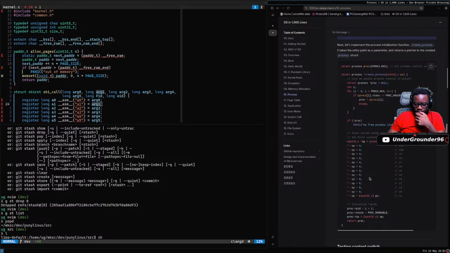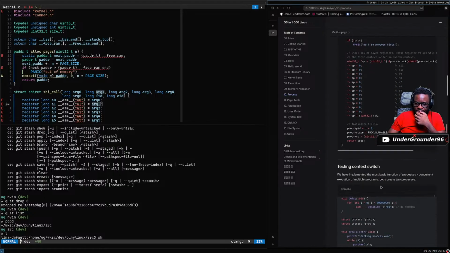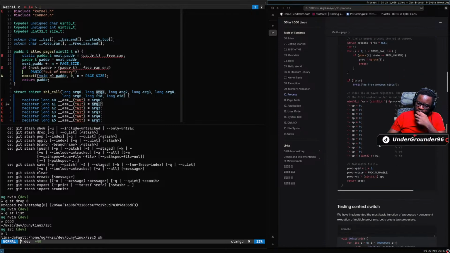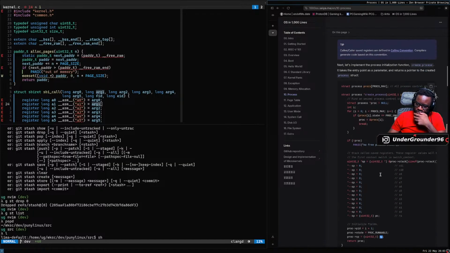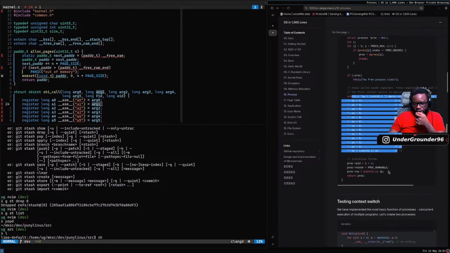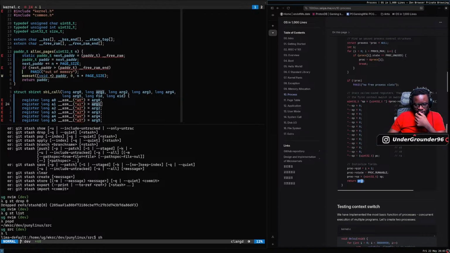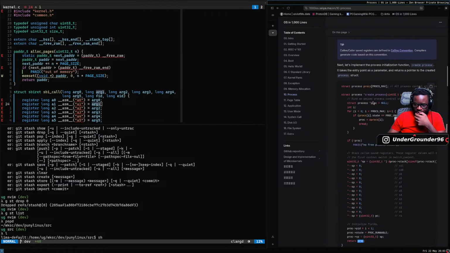No way. That makes so much sense. Okay. And then this is a stack pointer that you just initialize. Out of what? Oh, out of this. Oh, okay. That's why you did this. Okay. And then you return the proc, which is this.